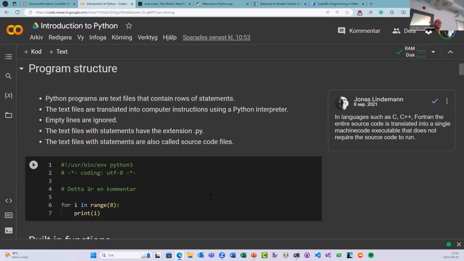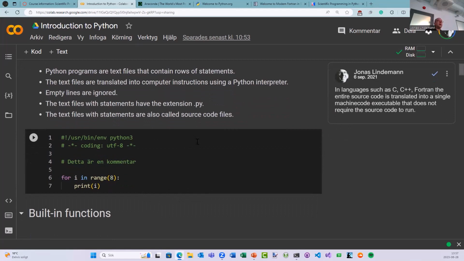They are called source code files. And this is a typical Python source code file. So usually you have this part here in the beginning. This is something that's mostly used in Linux and Unix environments that tells the shell which Python to use. It's not mandatory, you can skip that.